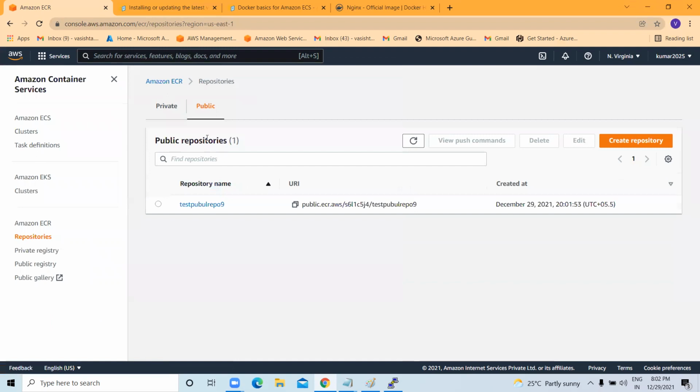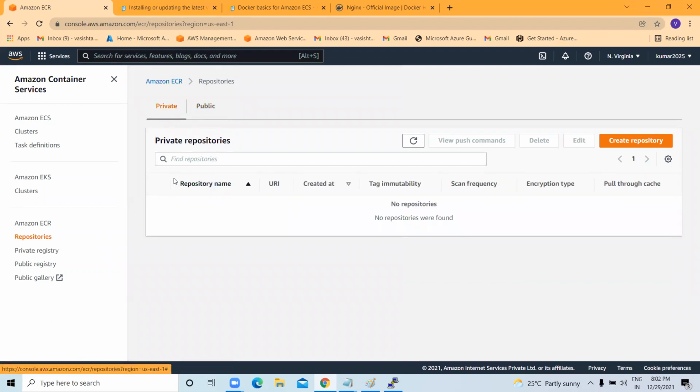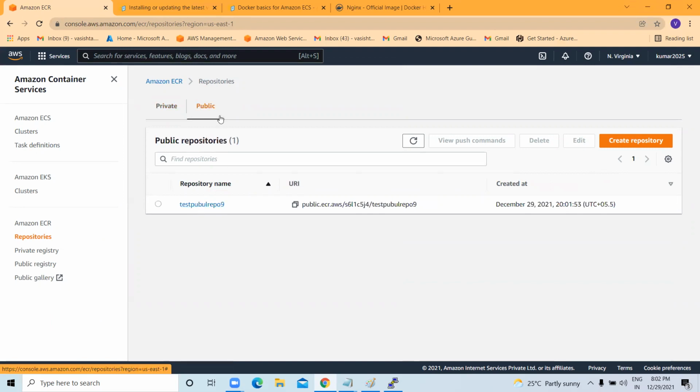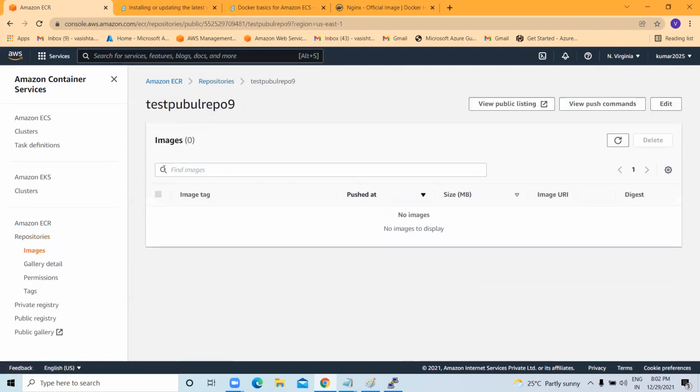ECR is a repository, so here we can store our code and upload our images. We can push our containers. Here we have a private repository and a public repository. Right now I created one repository under public. This is my ECR public repository. Right now there are no images, see, no images to display. I want to push my local image, my source code, my project code to this ECR. From this ECR you can deploy into ECS.